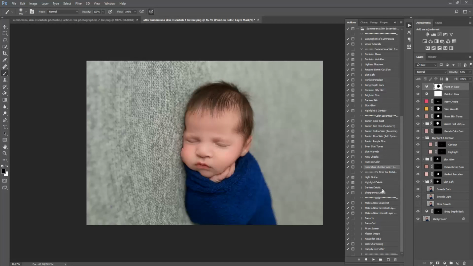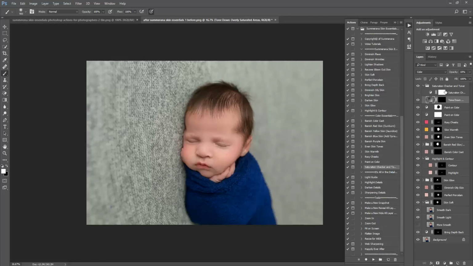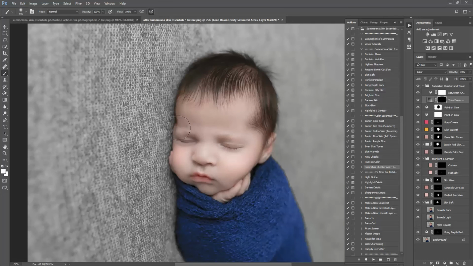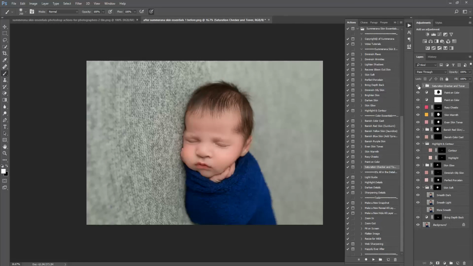You can also do saturation checker and toner. What this does is you can turn on your saturation checker, which is this layer, and it'll show you areas where it might be a little too saturated. So then you go down to your tone down layer mask and you can paint over the areas that you might want to tone down a bit. Make sure you turn off this layer again. You can kind of see the before and after, and up the opacity if you need it.